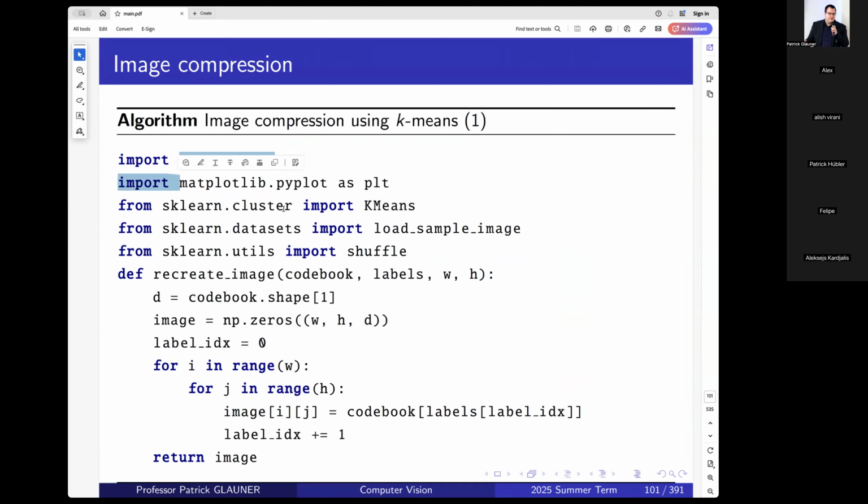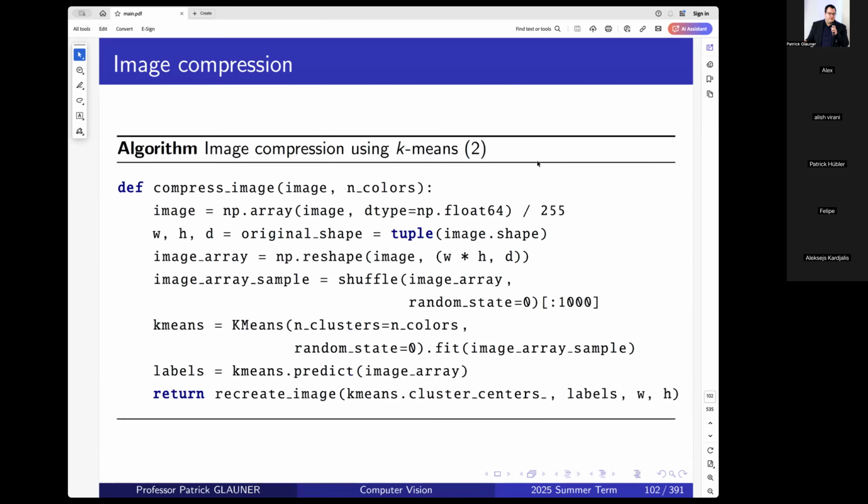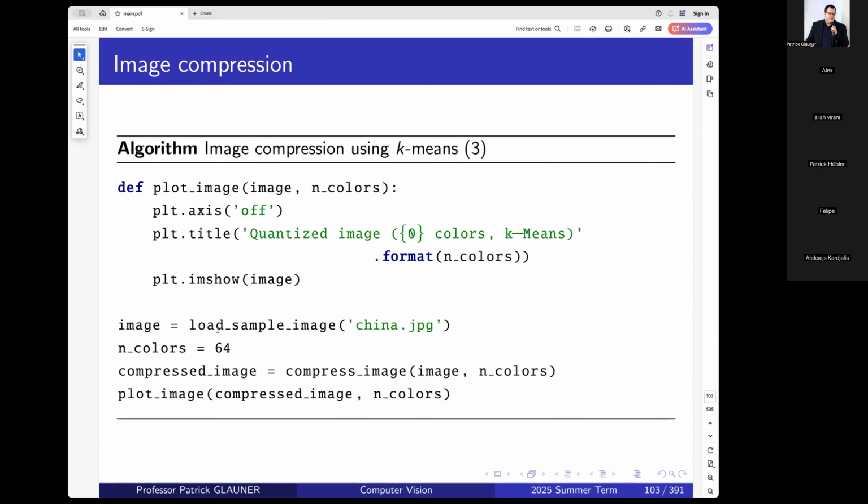So we need NumPy for dealing with our matrices. We need matplotlib for visualizing all of this. And we need k-means as a clustering algorithm. And we use sample images from scikit-learn. There's a little bit of boilerplate code. I'll just tell you what the essence is.